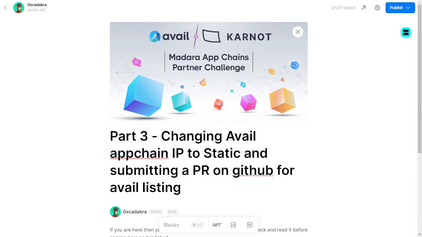In this video, we're going to talk about how to change your IP to static and host your Explorer so that you can access your Explorer easily, because dynamic IPs change and by default Google VMs are given a dynamic IP. So we are going to start right away to change our IP to a static IP, and we are also going to make a pull request on GitHub for the Avail listing. So let's get started right away.